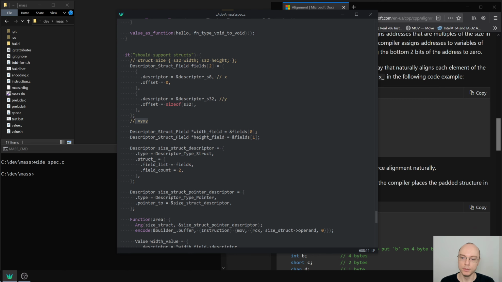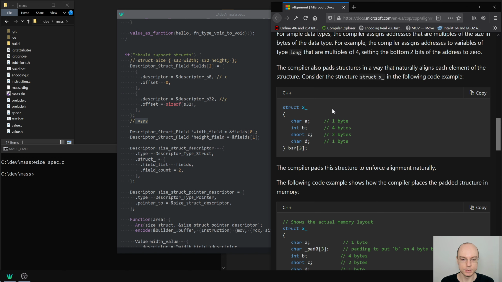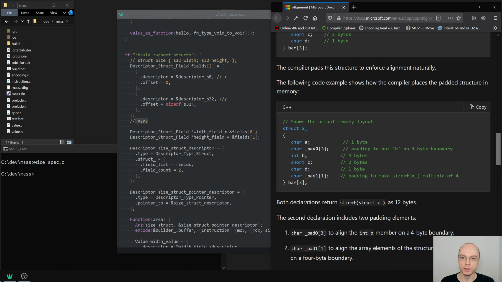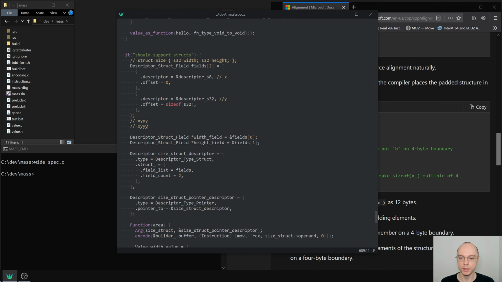But if we look at the specification, this is not at all how it's supposed to be. When you have a setup like this, which is sort of exactly the same as they have here, you're supposed to have padding before the next field. Actually there is one Y missing here. It should be like this, right? So there should be X and a bunch of padding, and then there should be Y. And the total size will then be 8 bytes.